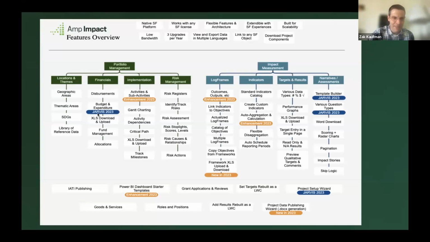And then we've got a fairly significant update to the budget and expenditure tracking functionality in AMP, particularly to the Excel download, upload functionality and format. So we'll take a look at that. In orange, you can get a sense of what's coming on our roadmap as far as other enhancements and features that we're working on in 2023.